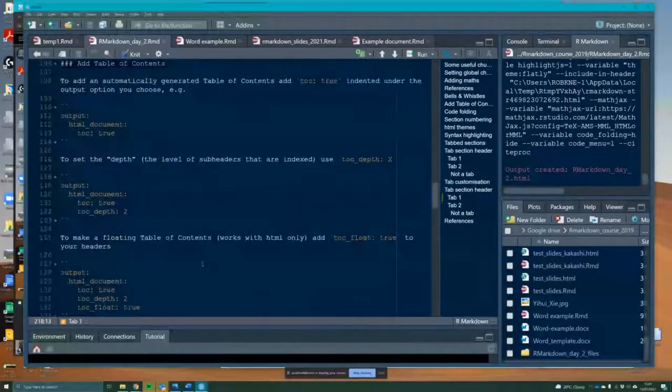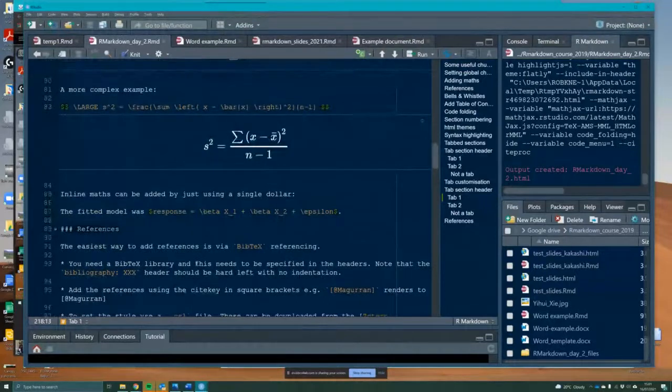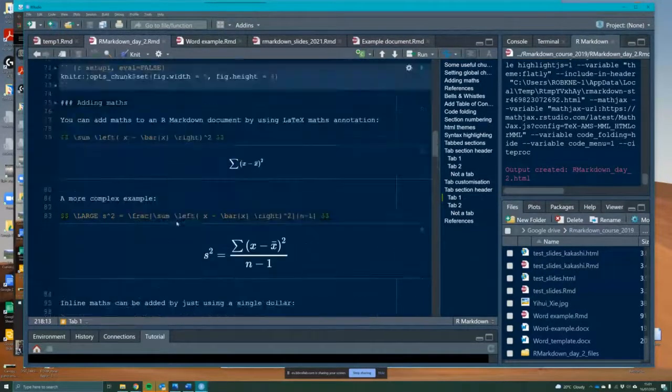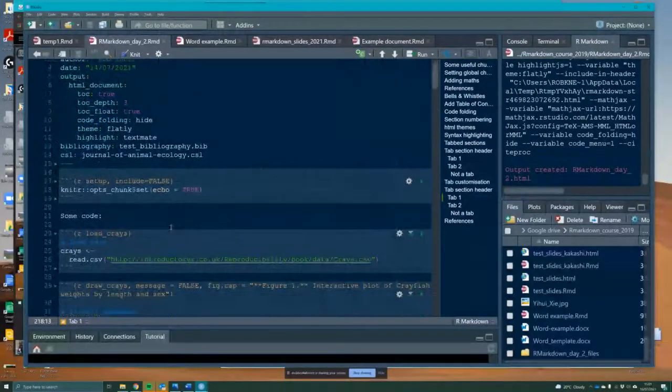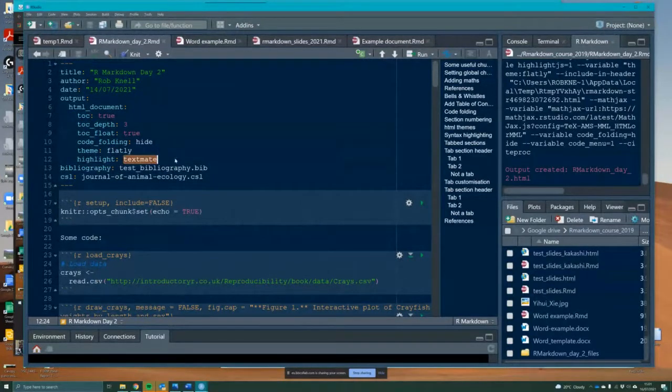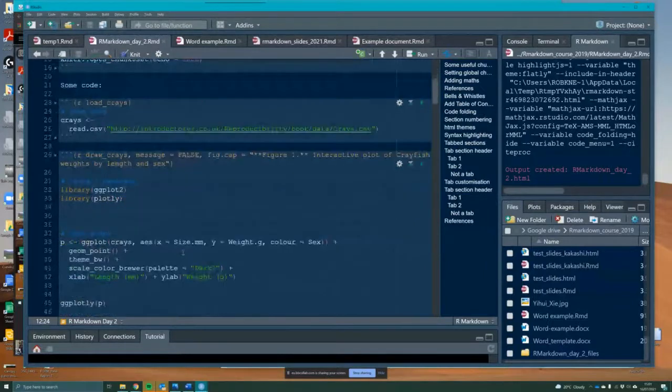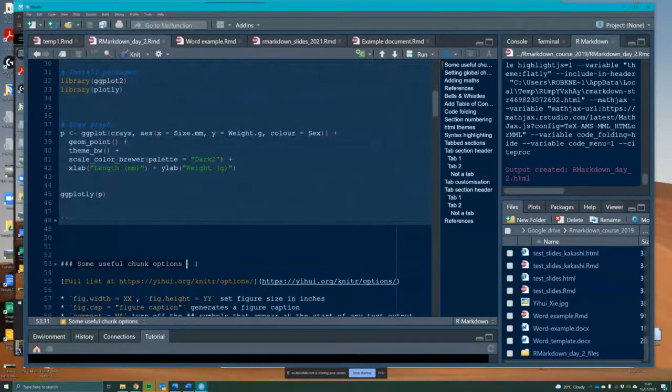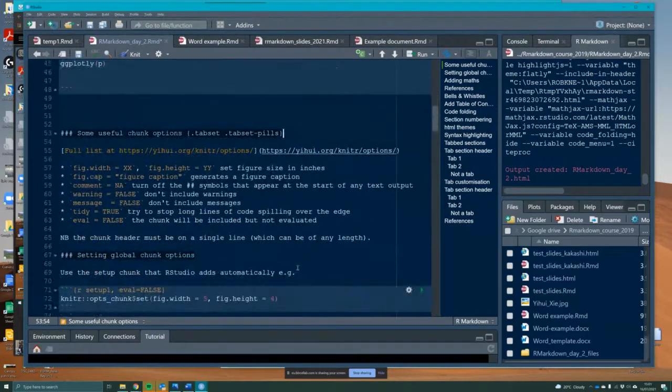So that's a really neat thing you can do with your document, and obviously it's not useful for all documents, but it is useful for some documents. So we've now got a whole wad of YAML headers here that we've added on to make our document pretty. And if we go down to here where it says some useful chunk options, we can do that. That's a level 3 header. And then we can change these to level, actually no, let's change that to a level 2 header.